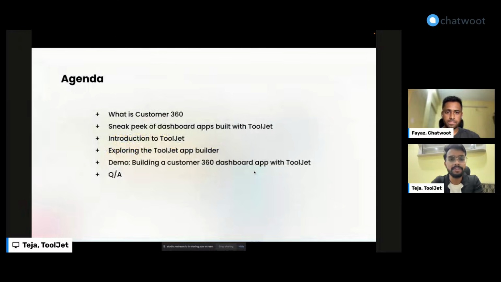So here's the agenda. We'll quickly understand what customer 360 is all about, because that is the basis of the app that we're going to build, which is the dashboard app for Chatwoot. Then we'll sneak peek at the end result, the actual app that we're going to build. Then we'll see what ToolJet is and how you can build such apps, explore the app builder a bit, and then jump into the demo. At the end, we'll have the Q&A. We have a few folks from ToolJet here to help answer questions, if they are very much related to the product.